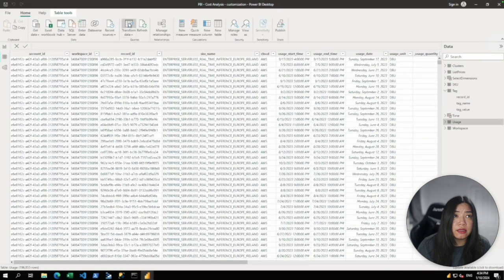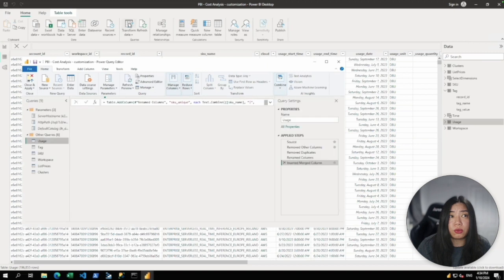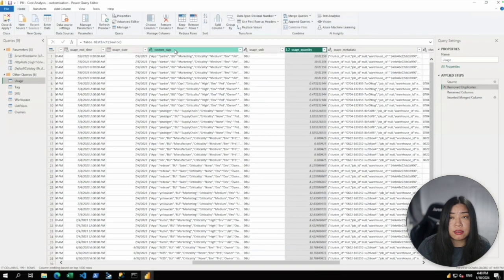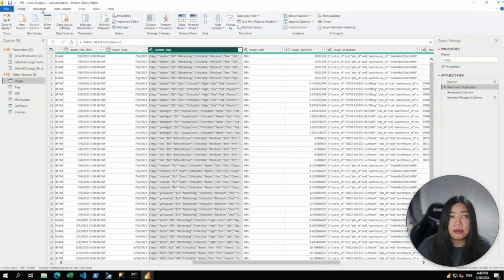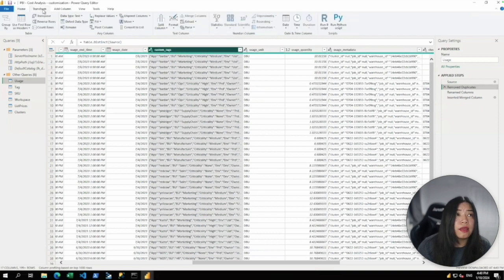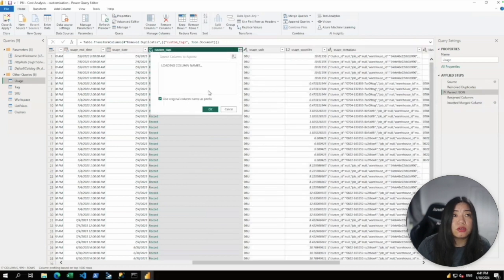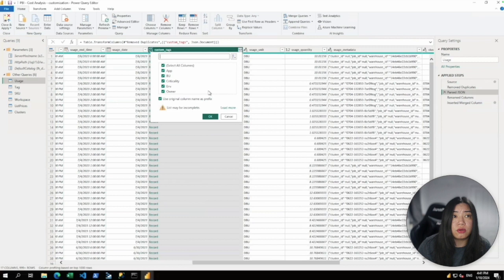In order to do that, you need to change the data model. So go to transform data, delete the second step, and then go to custom underscore tags, transform, parse, and JSON. Here, what you want to do is to parse out the tags you want to do multi-tag analysis on.